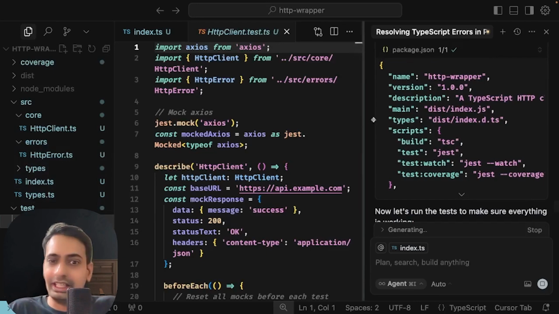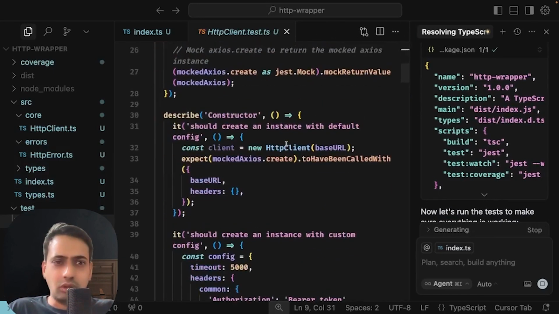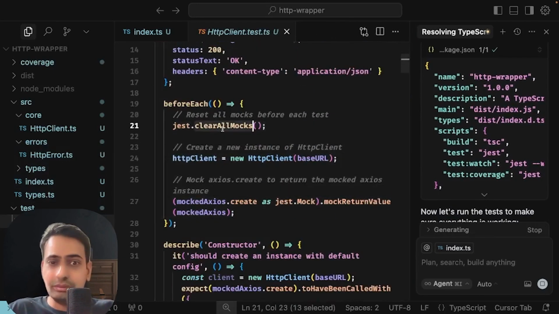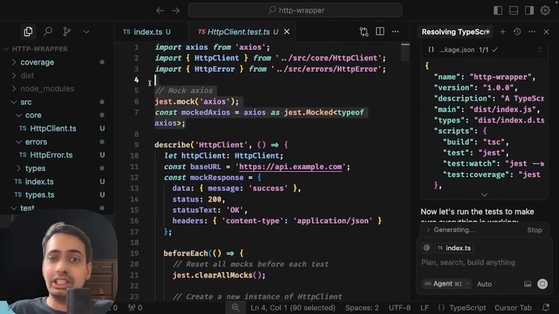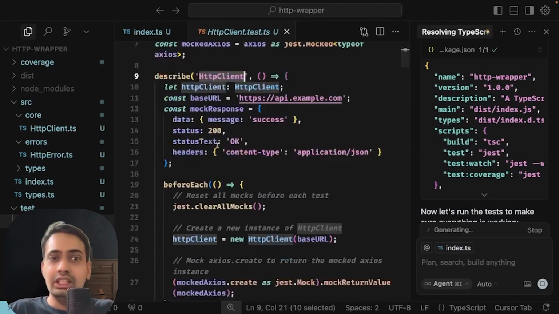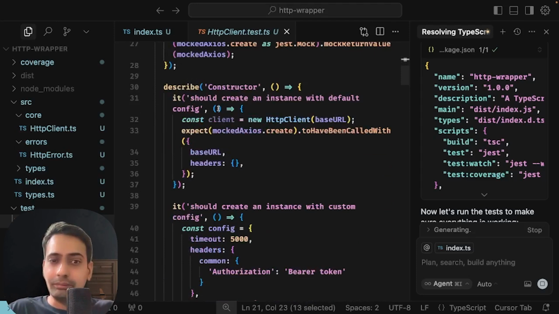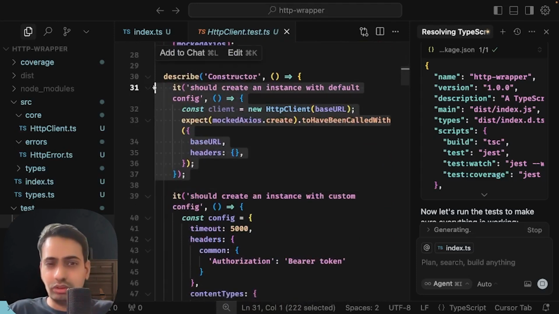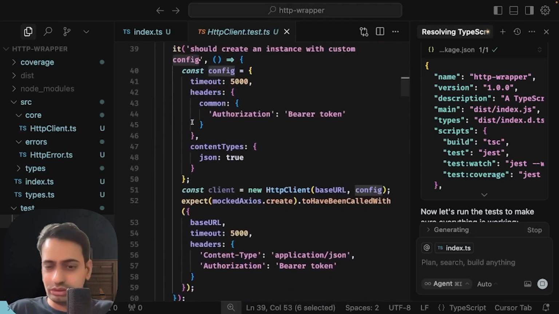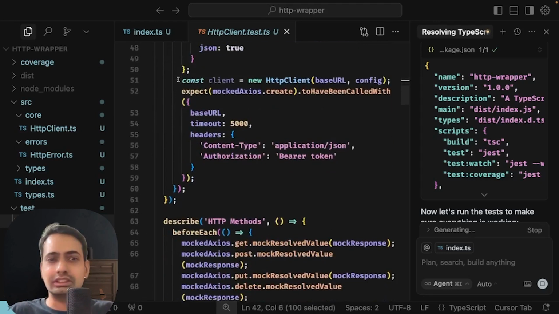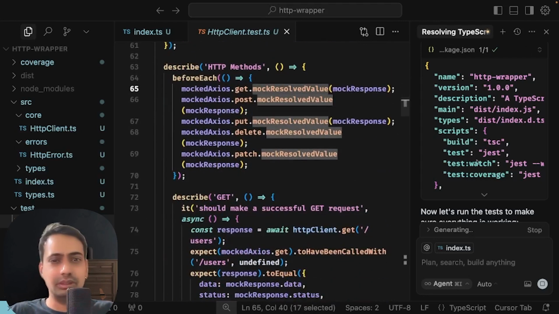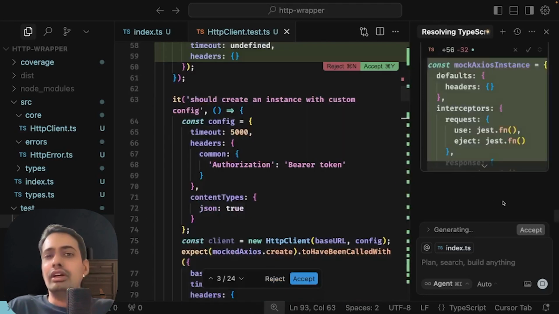It has created all the mocks for the Axios library, and then tests each and every method: HTTP get, put, post, delete. Here we are mocking the whole library so that we can mock all the methods provided by Axios. It defines custom payloads, calls these different methods, and then checks if the method has been called.